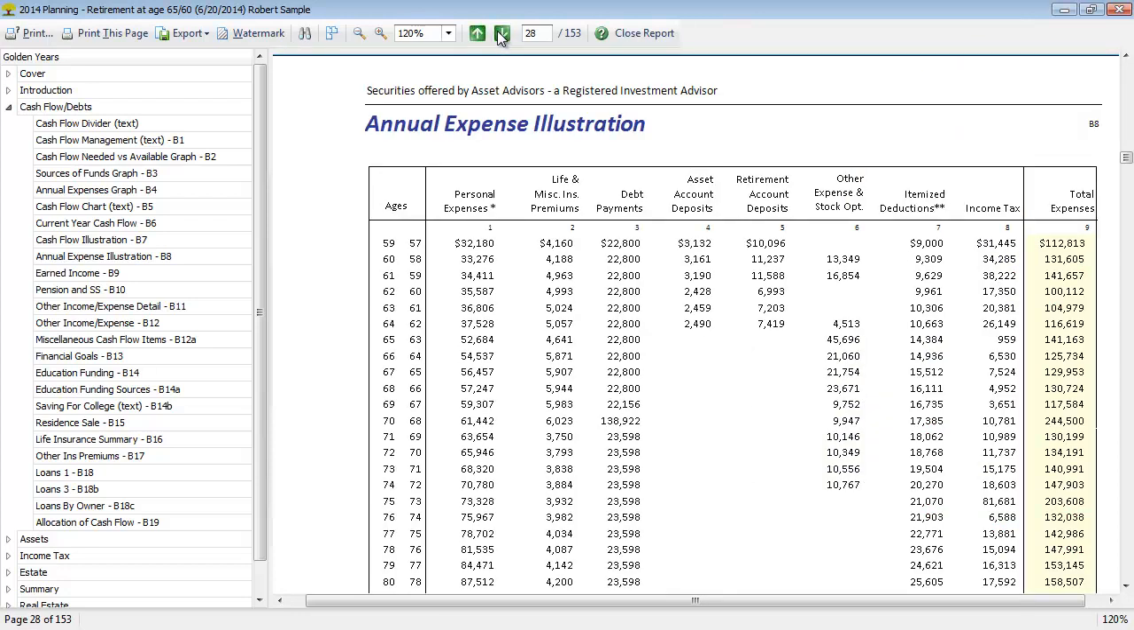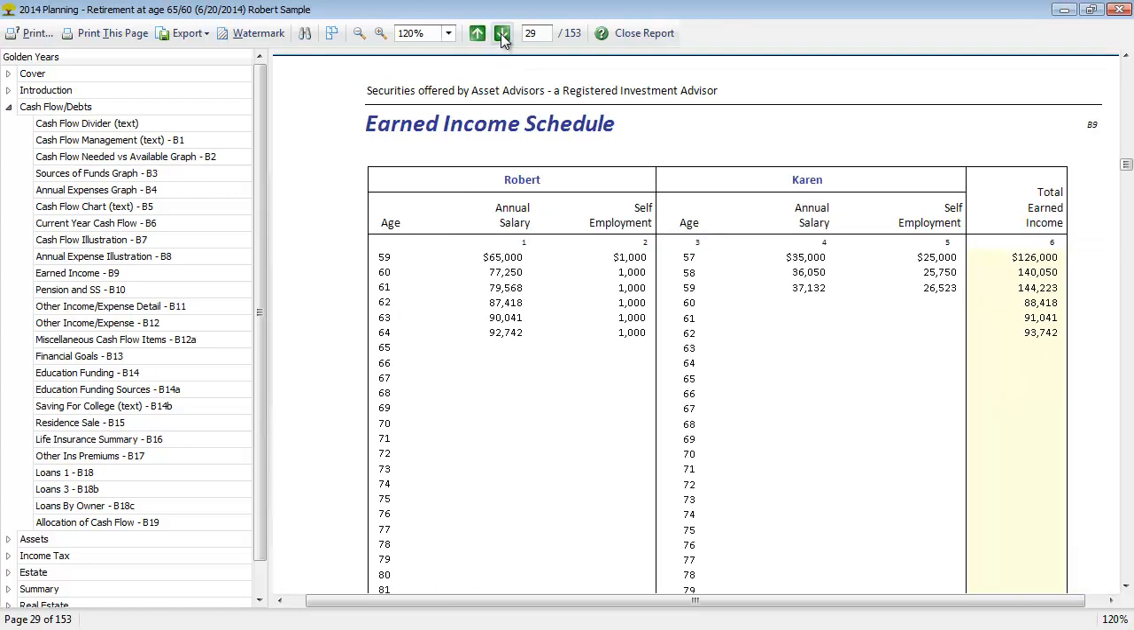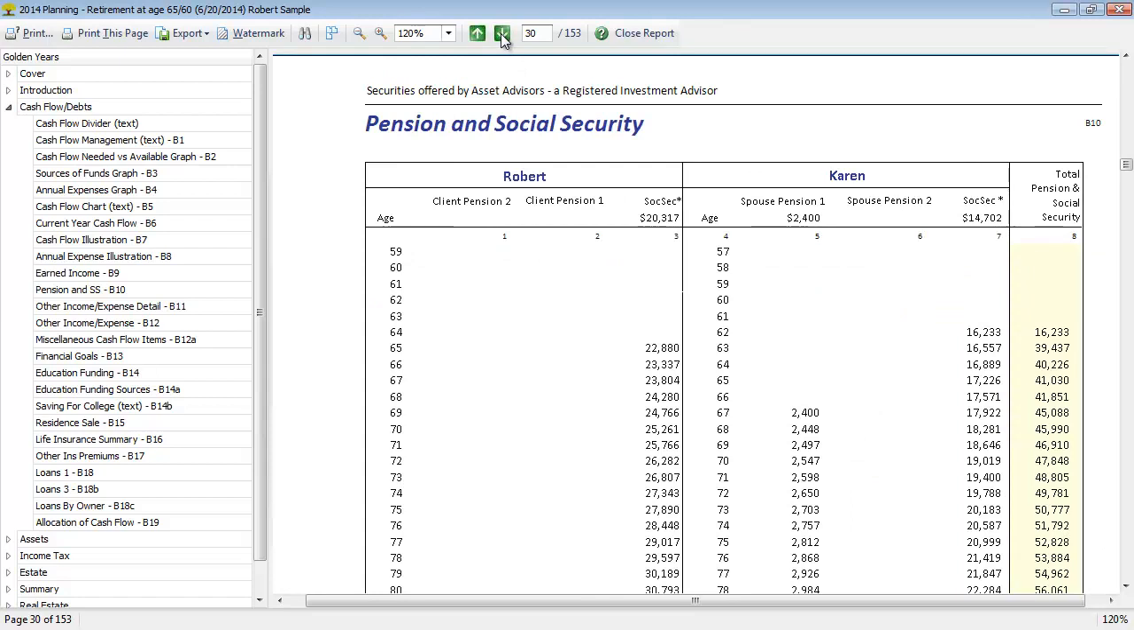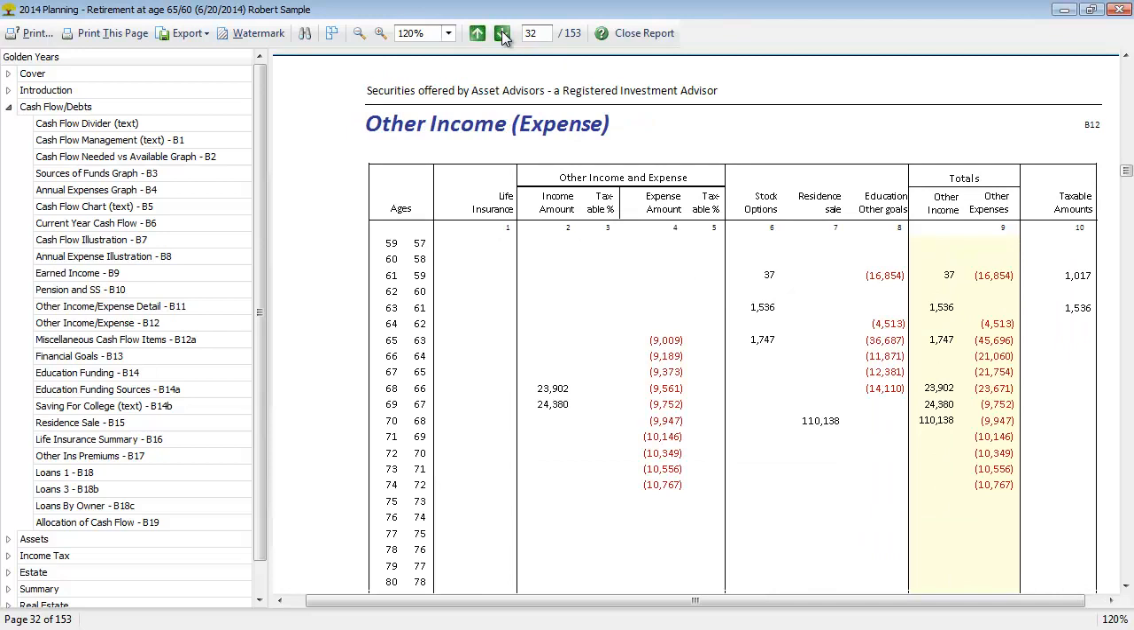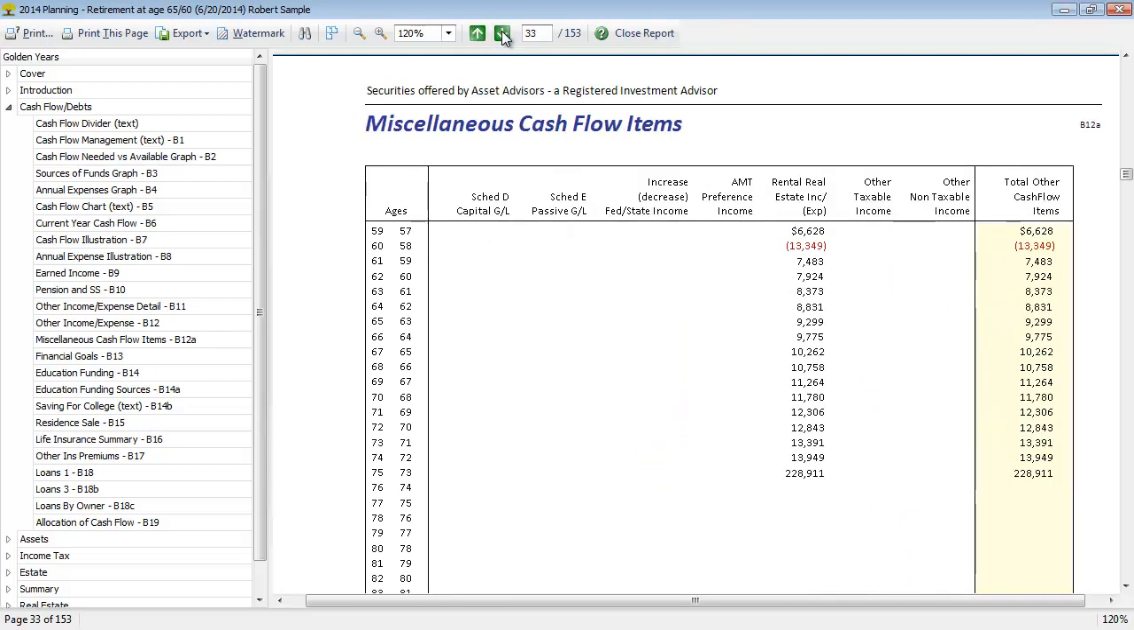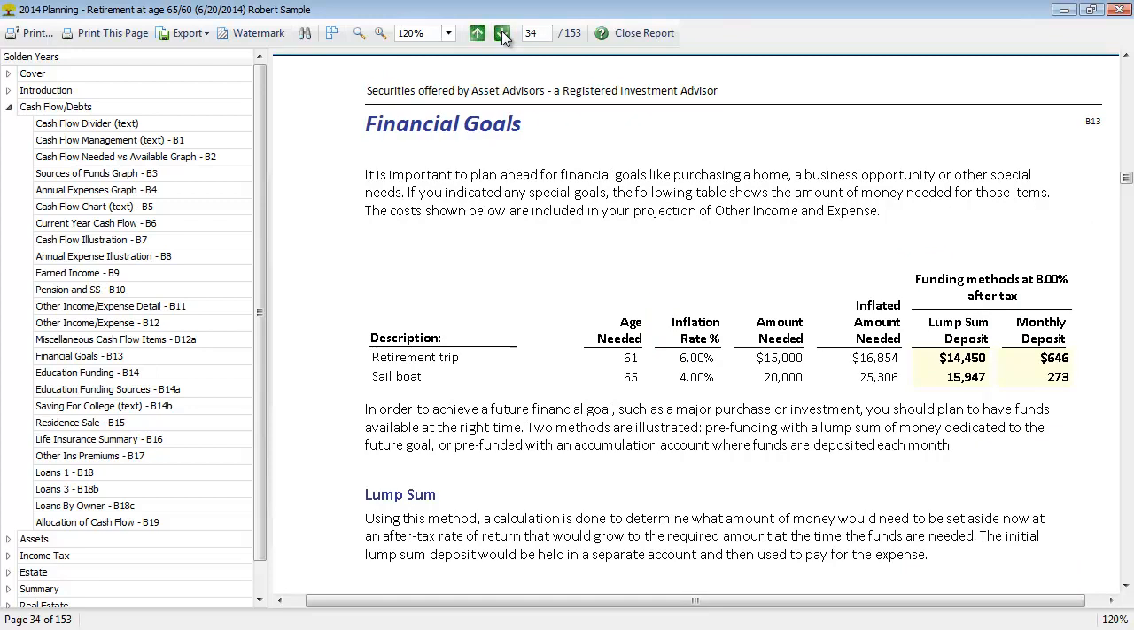So in the next report, these are going to really be supporting that B7 cash flow illustration. The annual expense illustration, we can see a breakdown of how their expenses change over time, how their earned income changes over time, pension and Social Security income that they're receiving, other income and expense detail, miscellaneous cash flow items from things like rental real estate. And then we get into financial goals, and financial goals are one-time special expenses that have been entered in a specific input for the program.